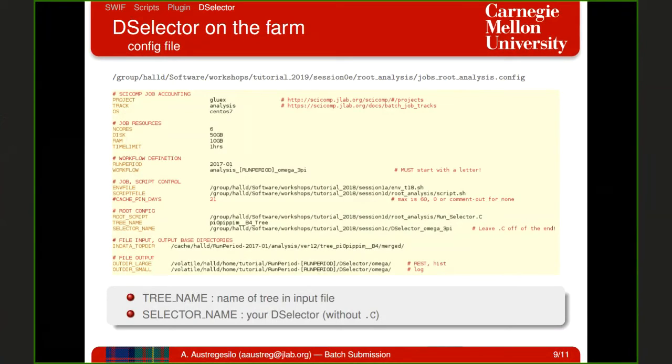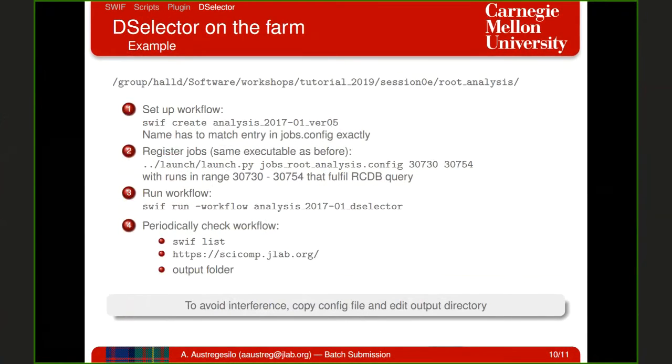And then you have input and output similar to the other one. And again, you run it like this. You create a workflow, you register the jobs, you run it, and then you check what's happening. Pretty easy.